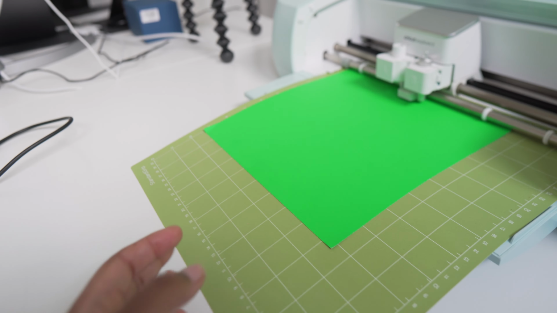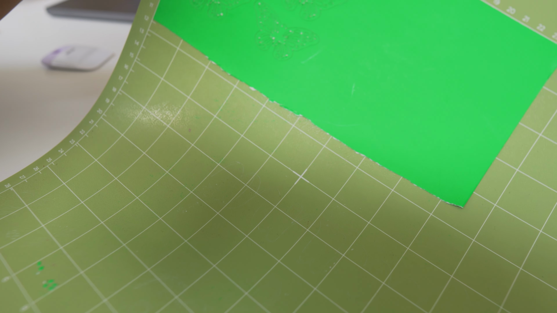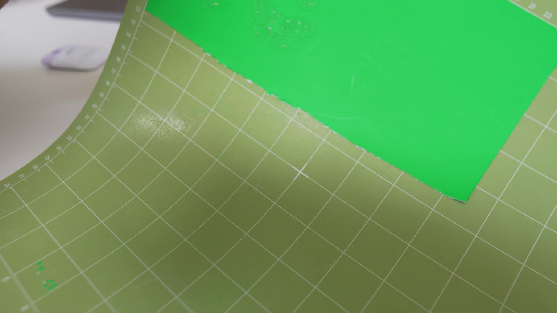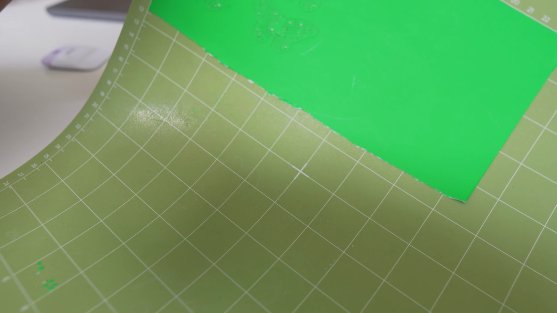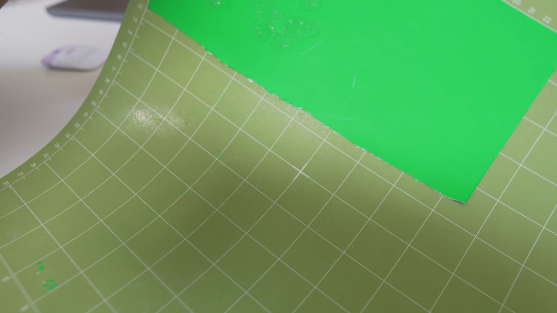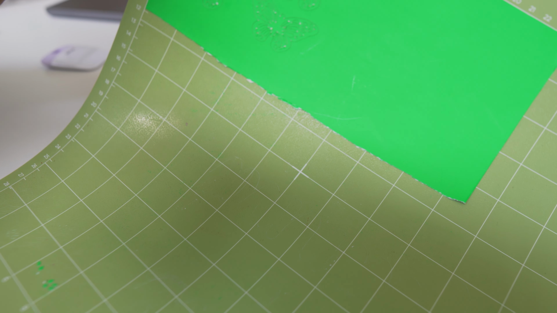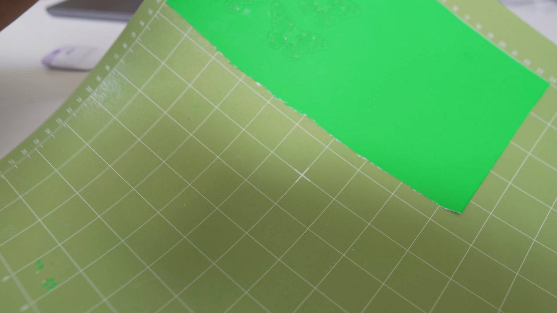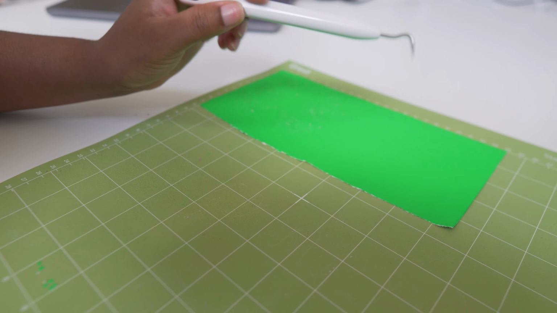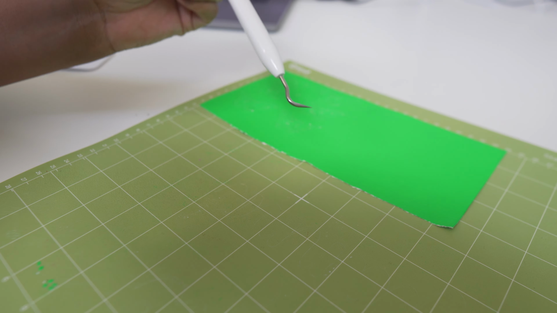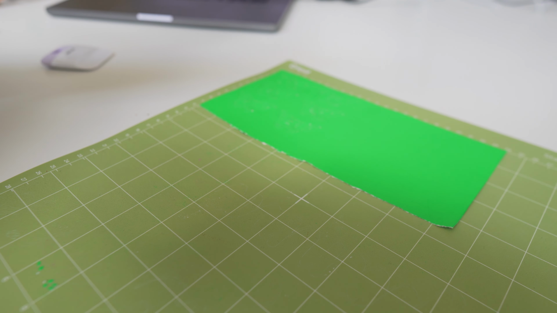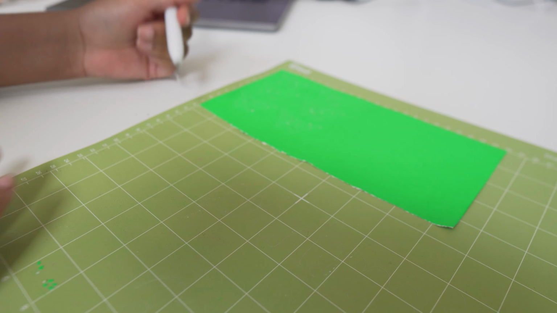Okay, so now what I'm going to do is just weed all these pieces off. If you can see here, I didn't do the best job of choosing something that's not as intricate and detailed, but the good thing is that you can see that you can cut out something that's intricate and detailed. Okay, so let me go ahead and weed this out. I will be using my Cricut tools, of course. It just makes the process so much easier to do. So yeah, let's get this off the paper.